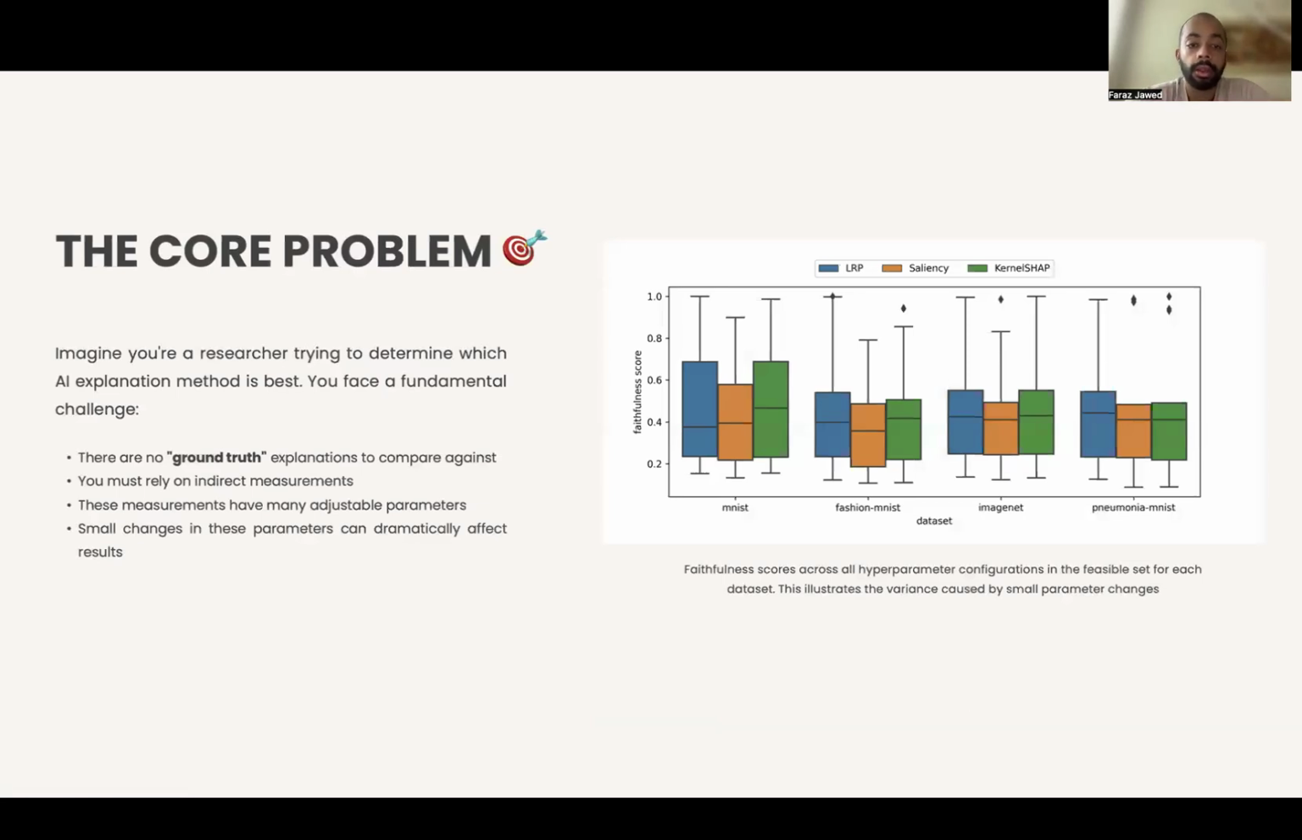So, the core problem. Imagine you're a researcher evaluating AI explanation methods. A major challenge is the lack of ground truth. There's no definitive way to measure the correctness of an explanation. Instead, we rely on indirect metrics like faithfulness or robustness. These metrics, however, involve numerous hyperparameters, such as how we perturb the input data or normalize results. Small changes in these parameters can drastically alter outcomes. This flexibility creates a slippery slope where evaluations become inconsistent and open to manipulation.